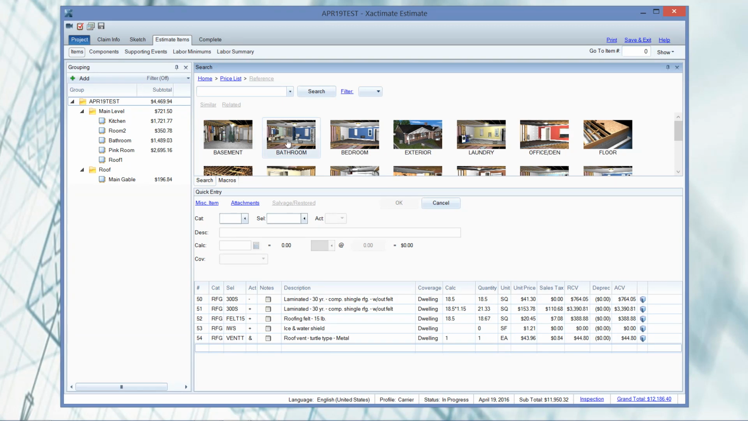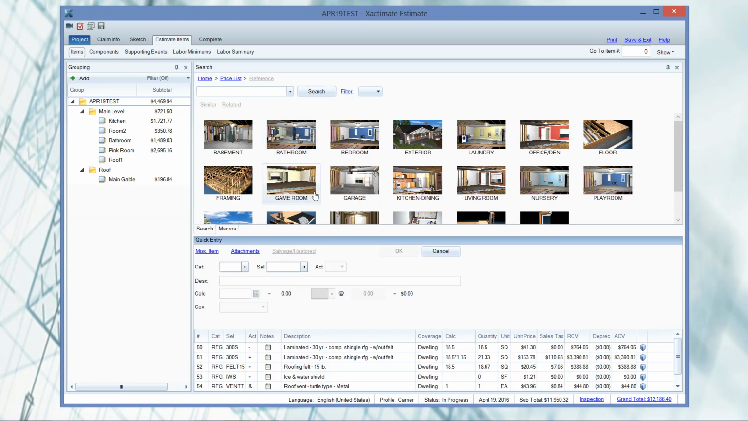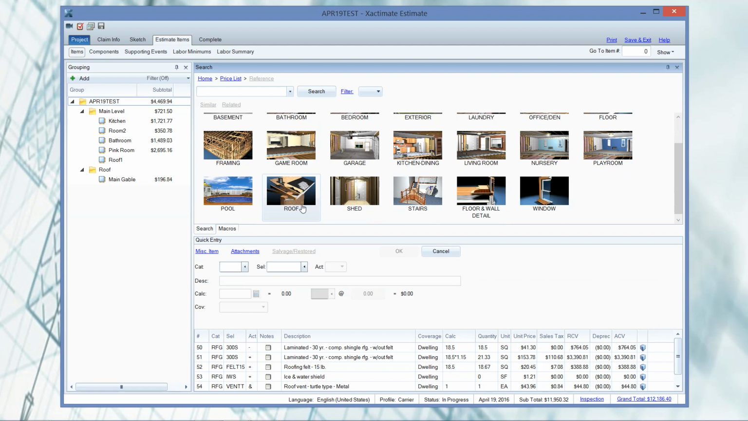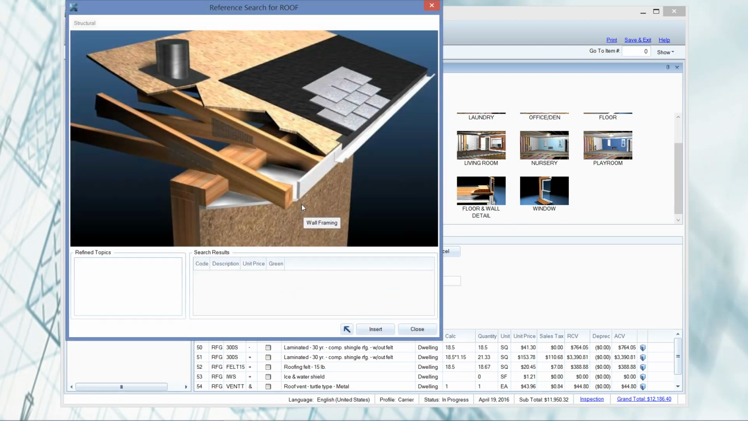Whenever you pull up your search window or open an estimate, it brings you to what's called the reference search. So the reference search is a picture of the home, of course, that you can see here. You've got all these little illustrations. Let's go ahead and scroll down here and look at the roof section. If I click on that roof picture, perhaps you're new to the industry and you don't know what something is called. You can visually look at this and hover over and see that, oh, those are called trusses.